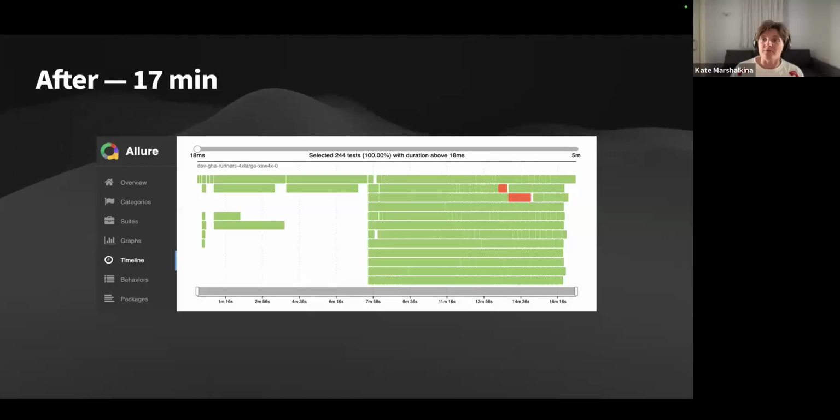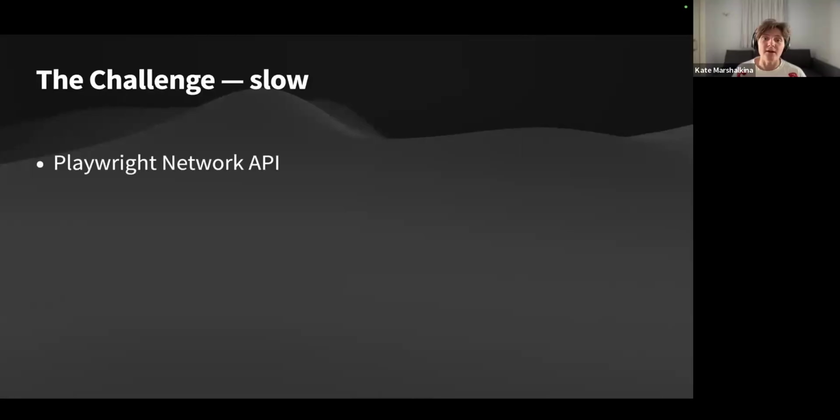If we compare end-to-end tests with integration tests, integration tests are usually much faster because they skip or mock expensive operations. In Playwright, we have network API for intercepting HTTP requests. And in one of my previous projects, we mocked all HTTP requests. Our tests were super fast, super green, but they never caught a single bug. Instead, we were constantly regenerating and updating mocks. So I'm not a huge fan of this kind of approach.